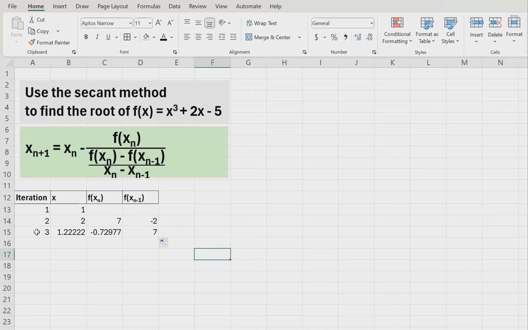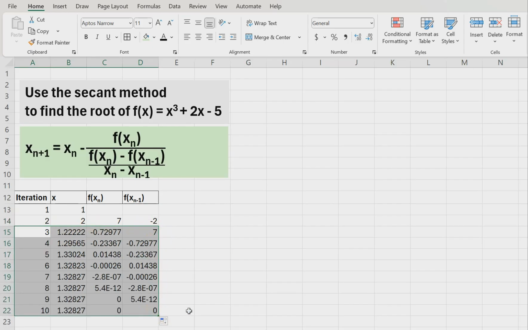Then the very last step is highlight iteration row number 3 and drag it down for as many iterations as you would like to perform of the secant method. Now what we'll notice is that the values in the x column are starting to converge towards a specific number. And this number turns out to be 1.32827. So I'll go ahead and highlight that to make it obvious.